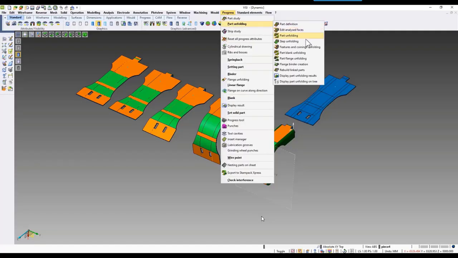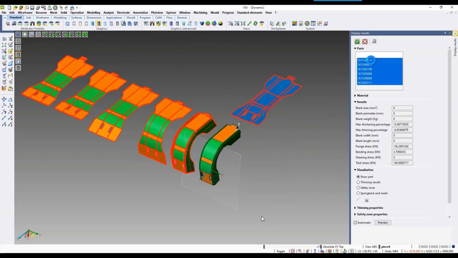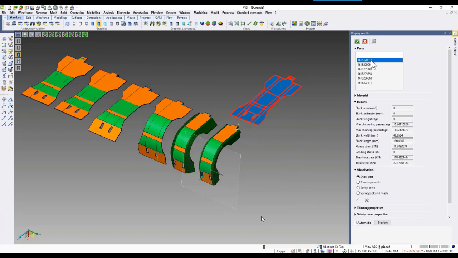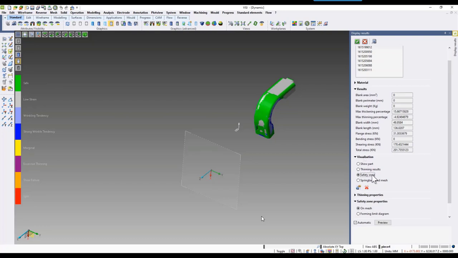So here's just a quick example of that. Within the display unfolding results, you can select different parts here, and it shows all of the different parts. For example, the blank, you can see the thinning results of that specific blank, and it shows all of the possible areas. So for review further after it was already created, you can review the different results of it, and you can make the modifications as needed as well.